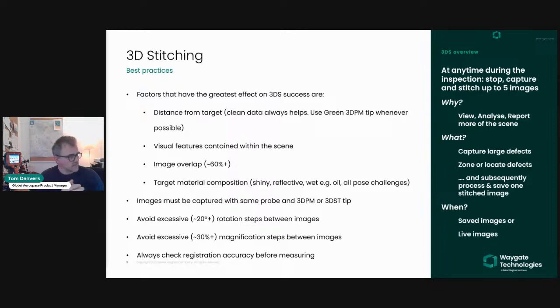And like I've said in my bottom point there at the bottom of the chart, just making sure, within this stitching state before you move into the measurement state, flicking through the different individual images, interacting with your point cloud, checking that you've got good registration, good matching before you then proceed into the measurement state and start working through and analyzing that scene with the stitched image. So that's a quick run through of 3D stitching.